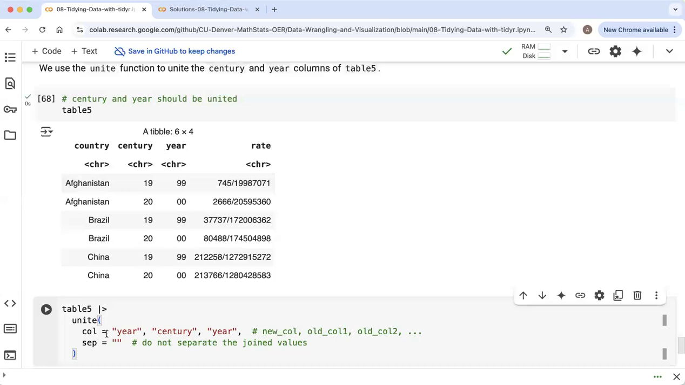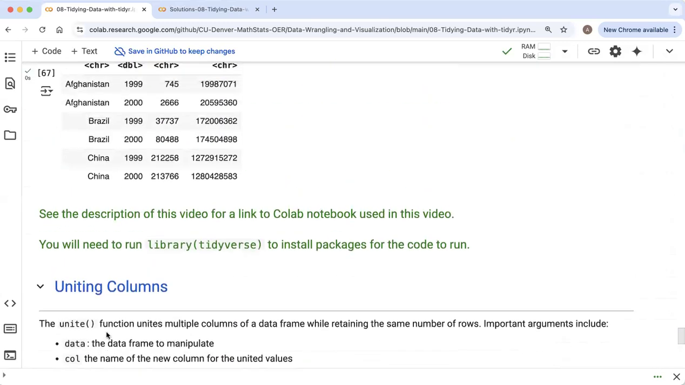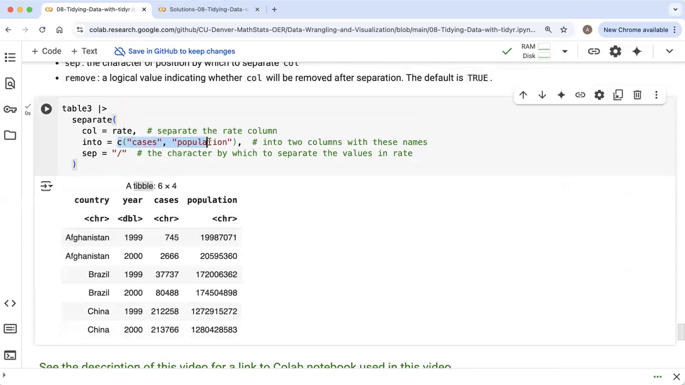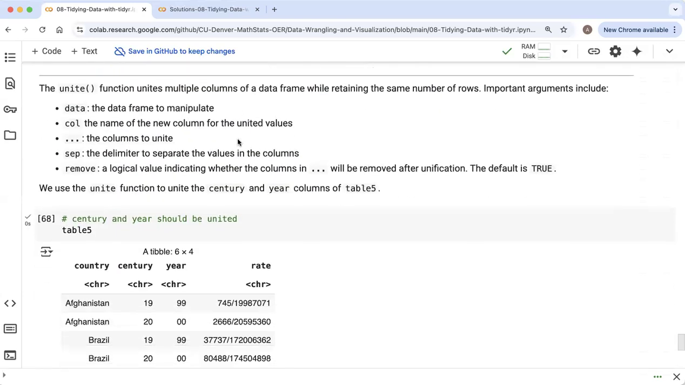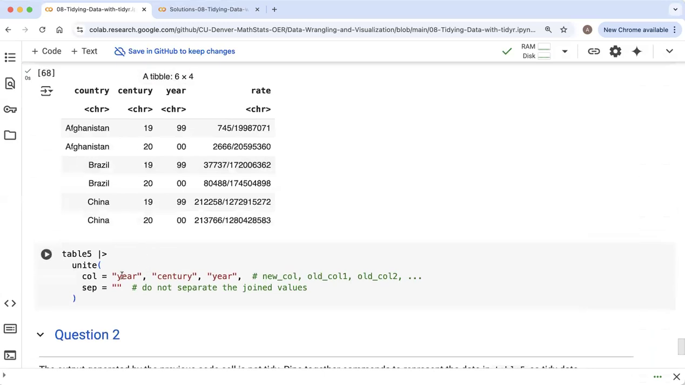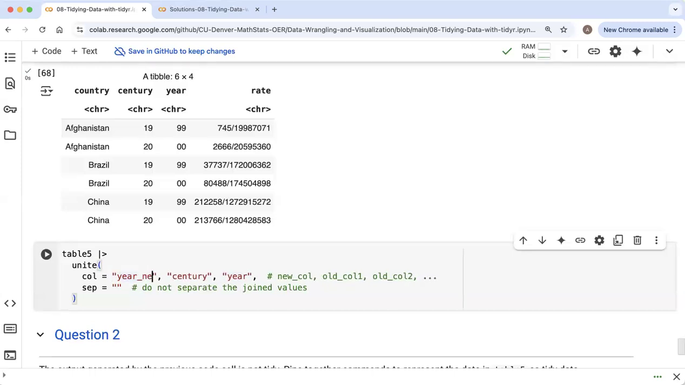And here for the columns, we don't enter these inside of a vector like we did over here. So I want to be careful that what we specify over here is, first, the name of the column that we're going to create. So I'm going to create a new column that I call year. And maybe this is confusing because we've got two columns that are called year. So just to clarify that, I'm going to call this year_new.